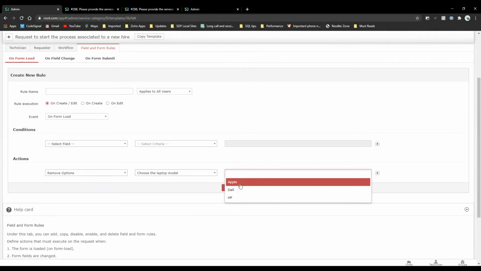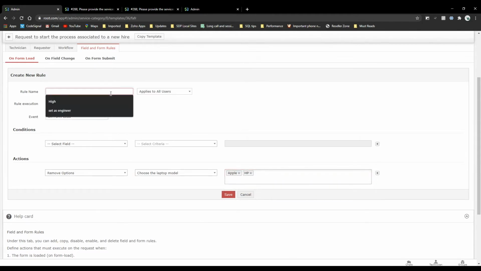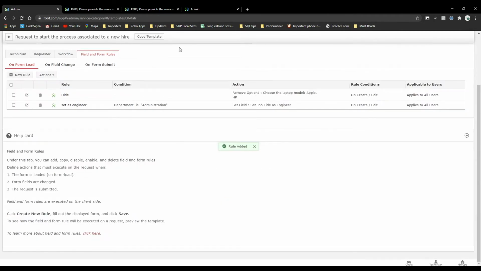So you want only Dell to be available, means you can remove the other options. You can remove Apple and HP, and I'm not providing any height criteria. For testing, I'm just naming it as height, and I'm saving it.